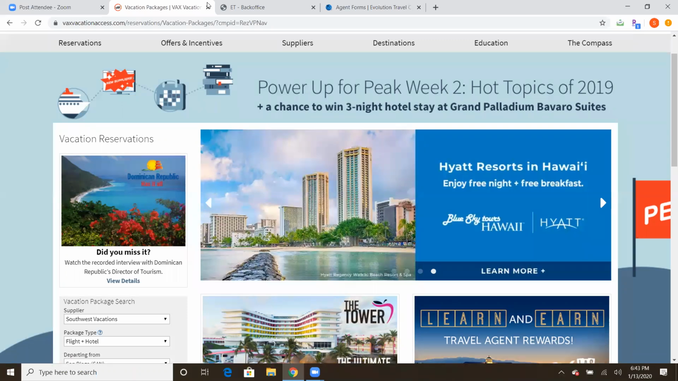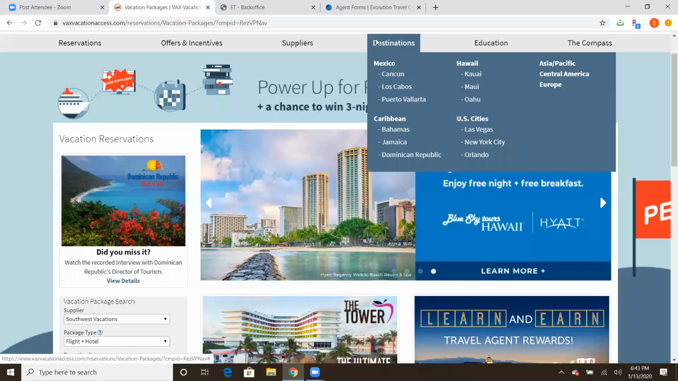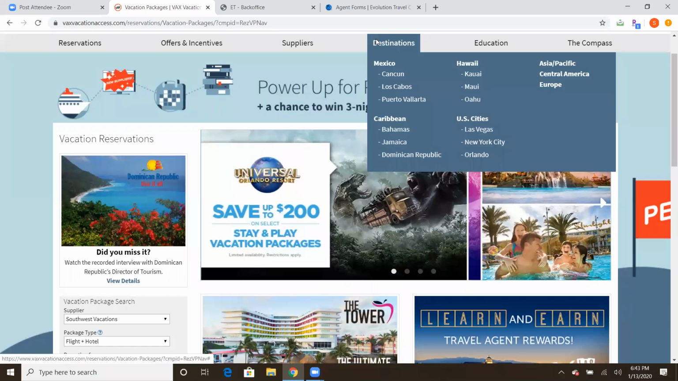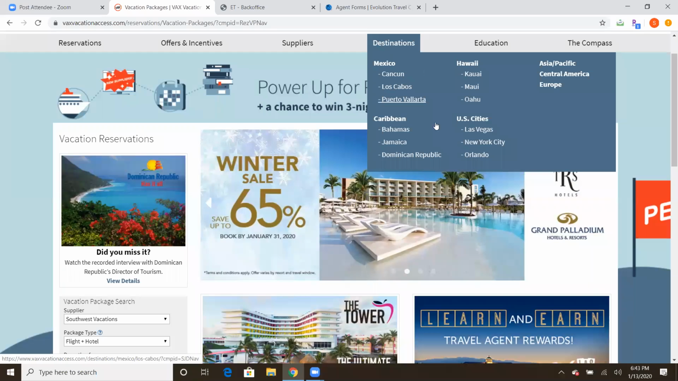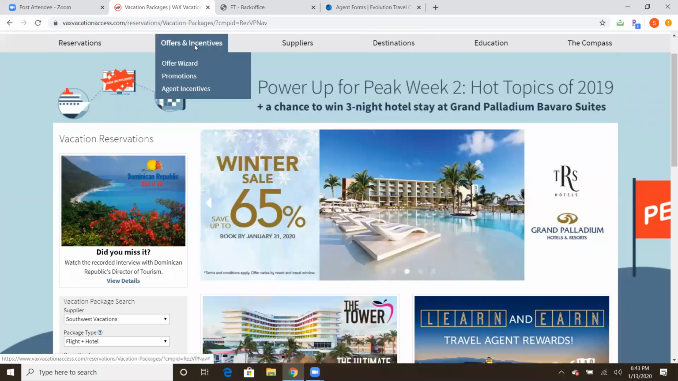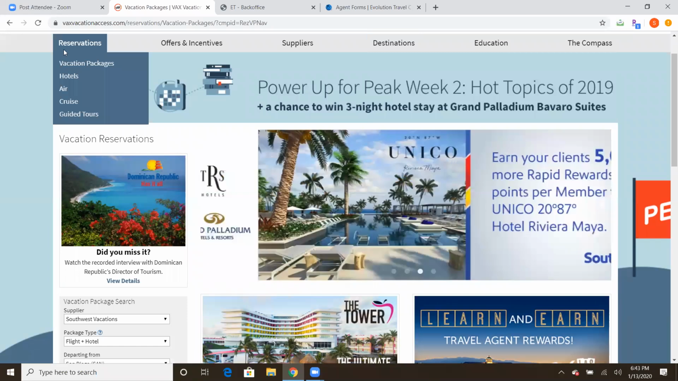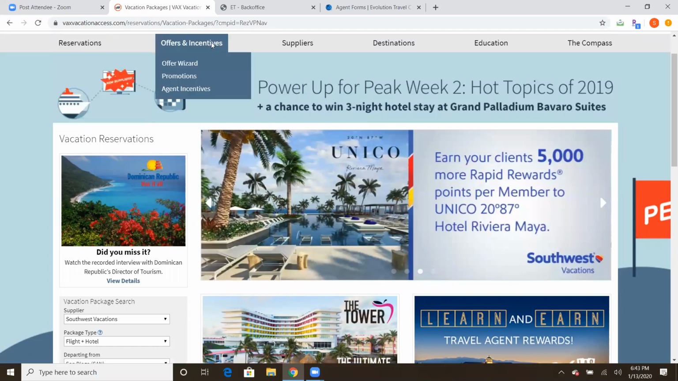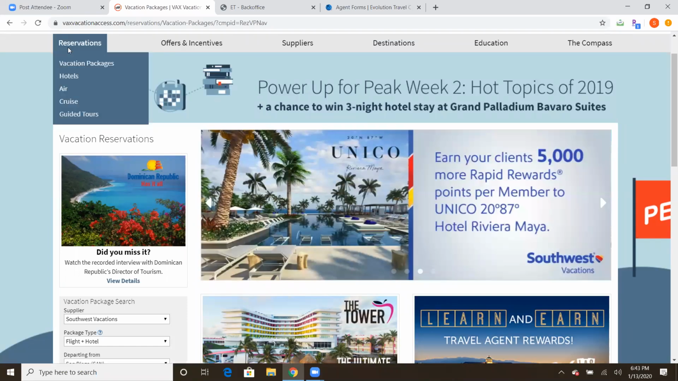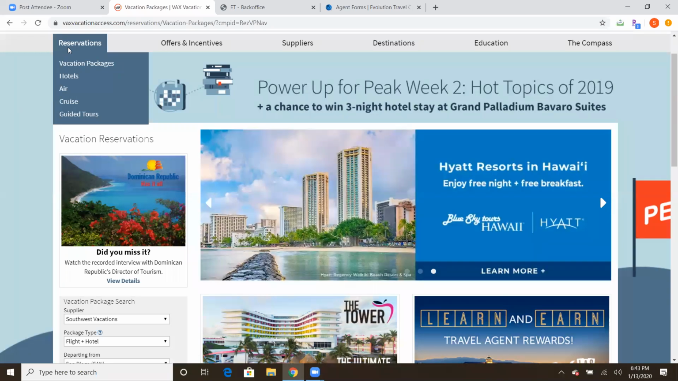So we got suppliers right here, and then you got destinations. These are going to be the places that the suppliers generally book at. And then you got offers and incentives right over here, and then you got reservations. Let me go into offers and incentives a little bit, and then I'm going to go into the reservations so you guys can learn and get familiar with everything Vax.